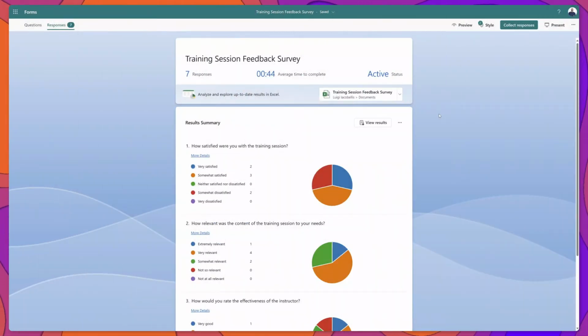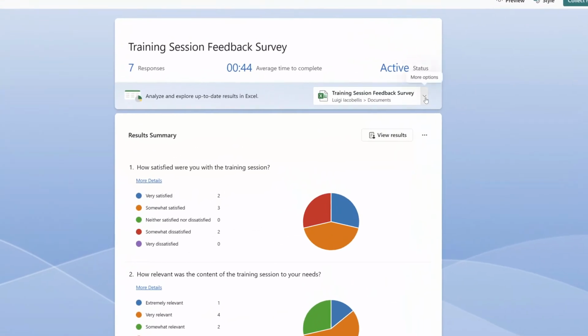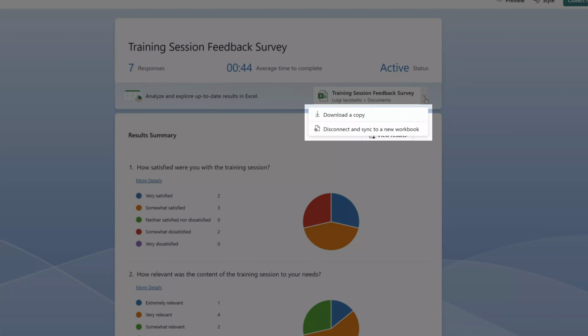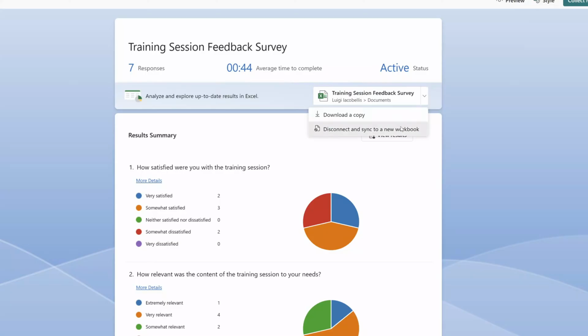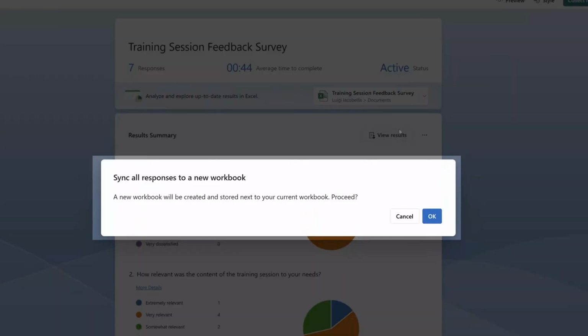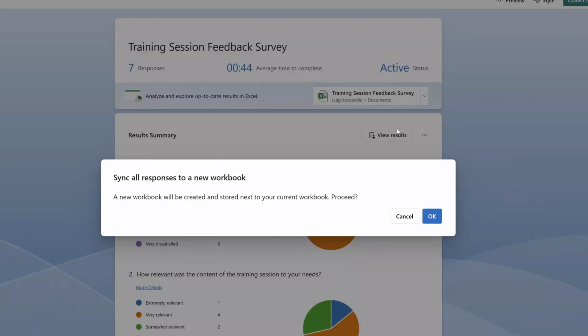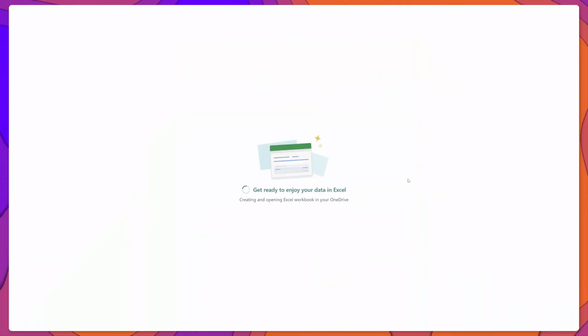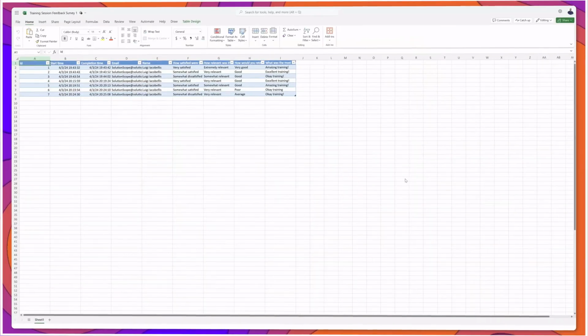Now, the next important thing to note is that if you come back into your actual form responses tab and you click on the dropdown to the right of the Excel file name, you can see here that you have the option to disconnect the sync with that existing workbook. And if you click this option, what it will do is it will actually create a secondary file with that sync established. Now I'll go ahead and click OK. And you can see here that it is now going to create another file with that data sync.